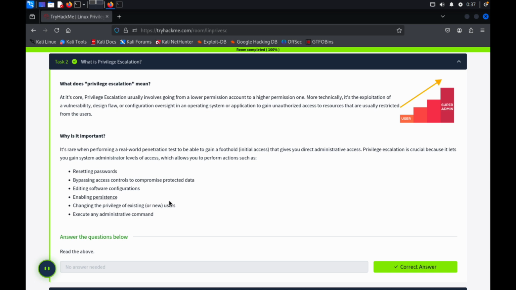There are two types of privilege escalation. We have vertical privilege escalation and horizontal privilege escalation. First, what is vertical privilege escalation? This occurs when a user with lower level privilege, for example a normal user, manages to gain higher privilege, such as administrator or root access.